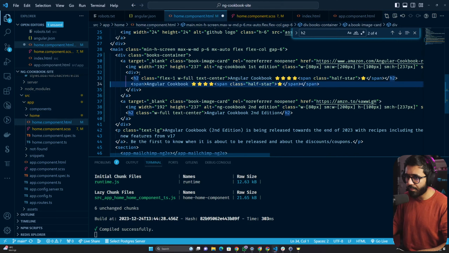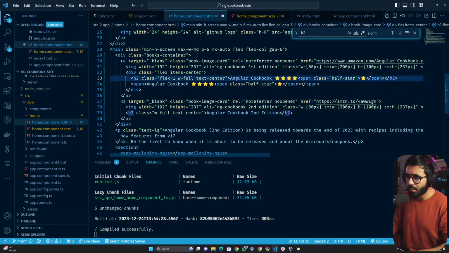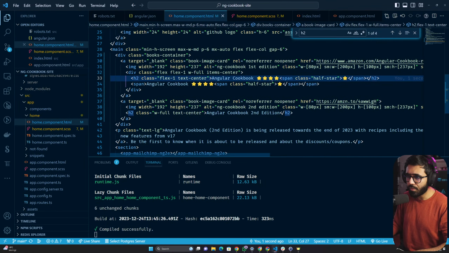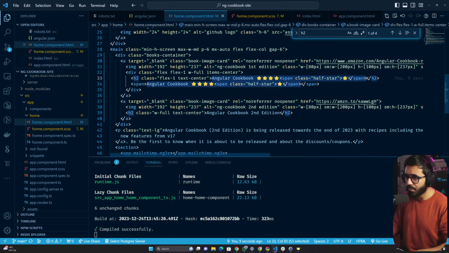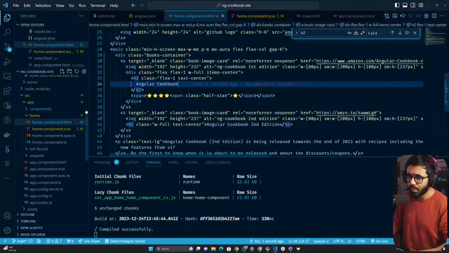Now I want to have this div as flex items center, and also this should be flex 1 as well, with full as well. Now this one doesn't have to have width full, so if I show this, it looks like this, and I can remove the second one. So this heading should contain this span, so I'm gonna remove all of this, and it can only contain this Angular Cookbook.